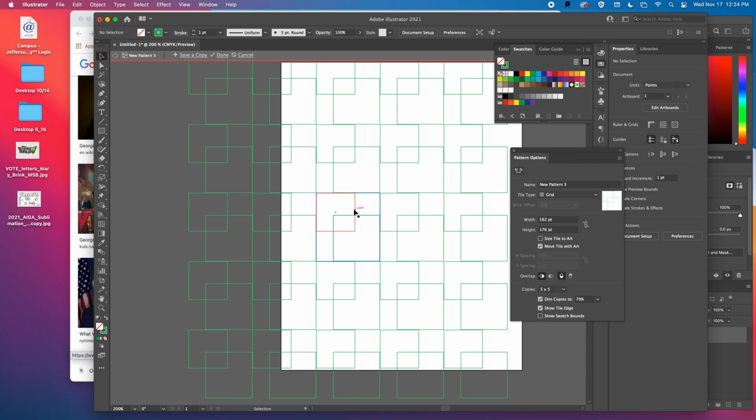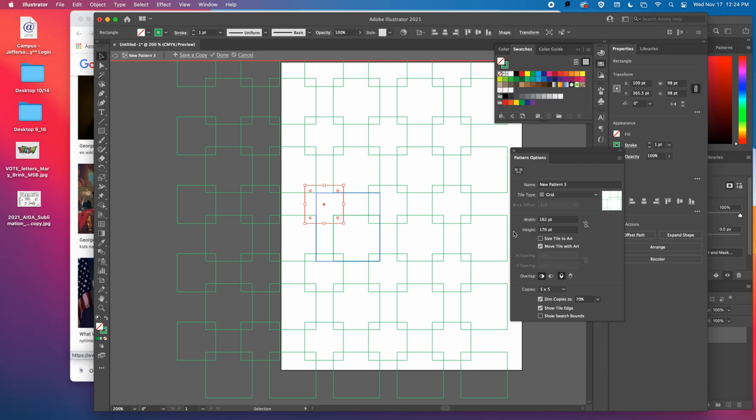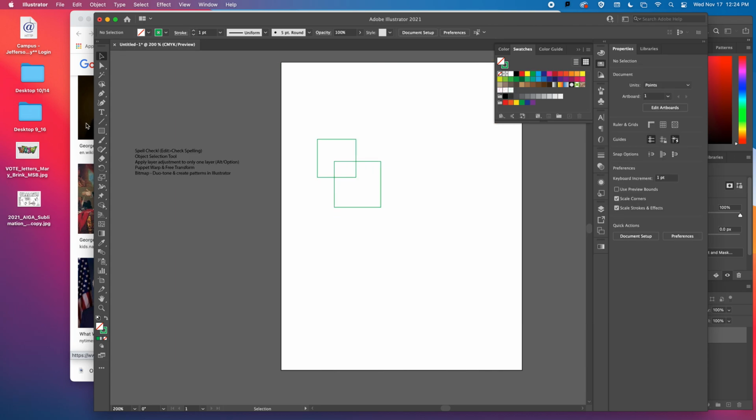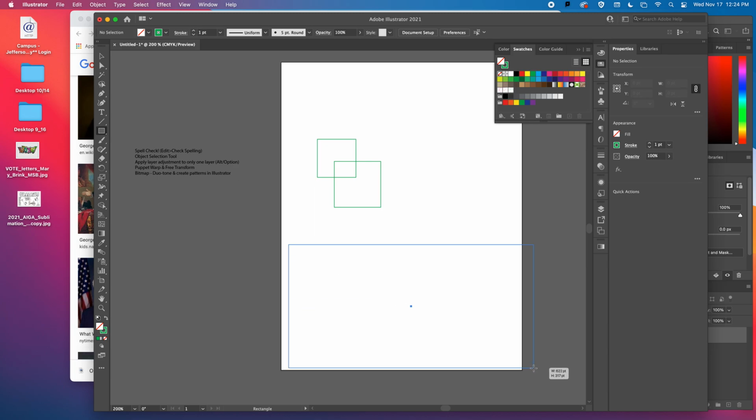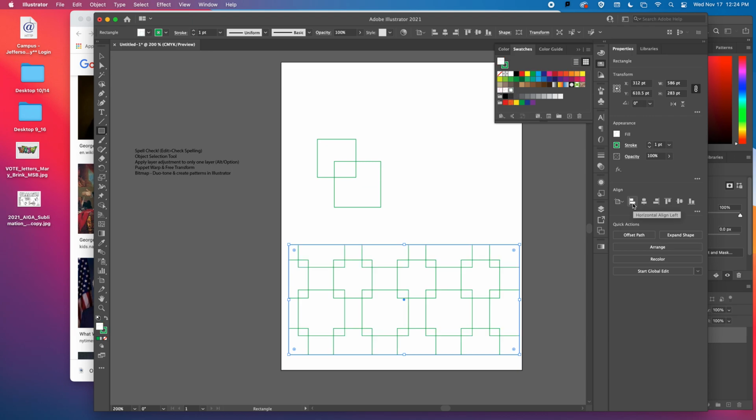Whatever I want, whatever I create, it will make that pattern for me. Whenever I'm done, I can click Done. Okay? It's now created this really cool pattern that I can use for something else. Pretty neat, right?